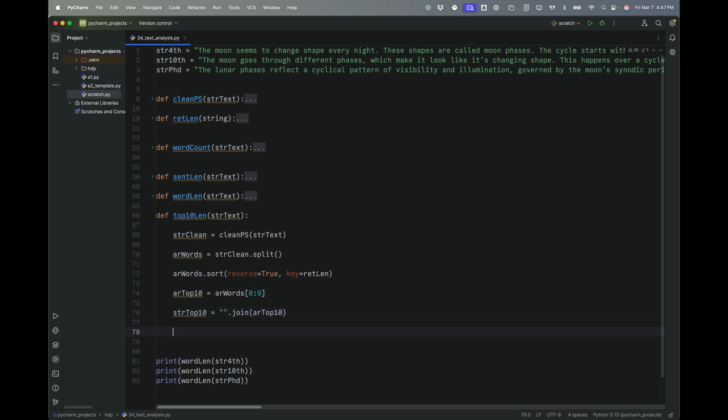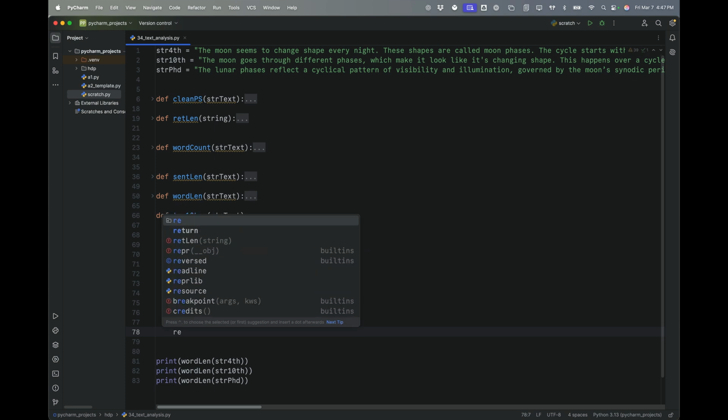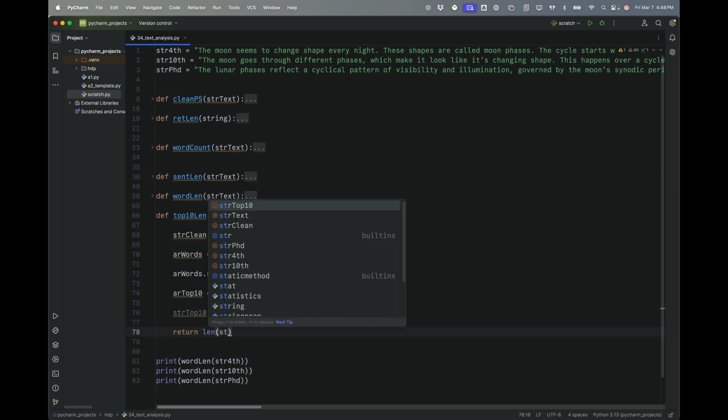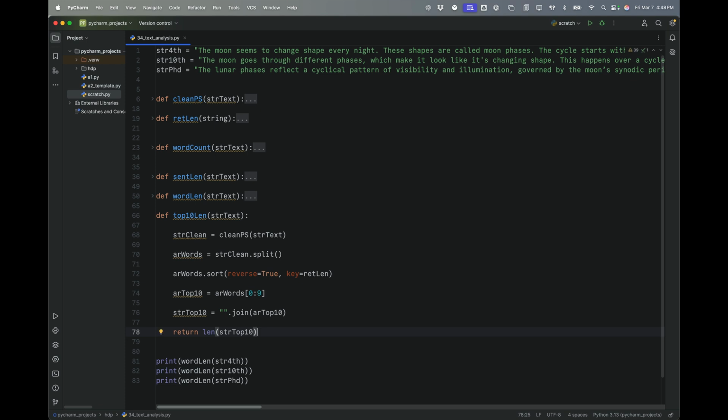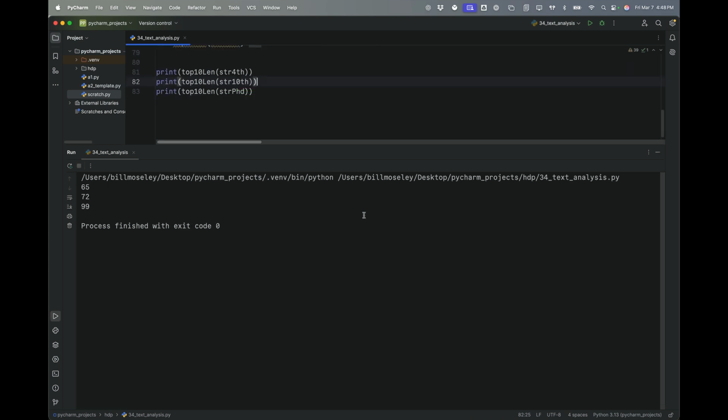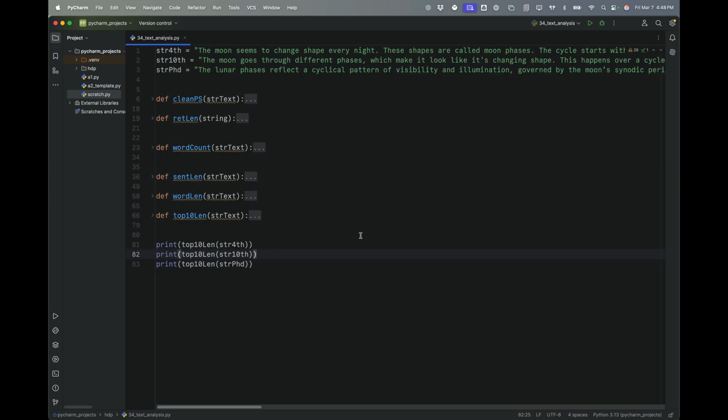And the last thing I want to do is get the length of that. So return len str top 10. So it's going to return the length of the top 10 words. So let's test that out by pasting it in here, and let's run that. Okay, and there we go. The length of the top 10, that's a wonderful indicator of level.